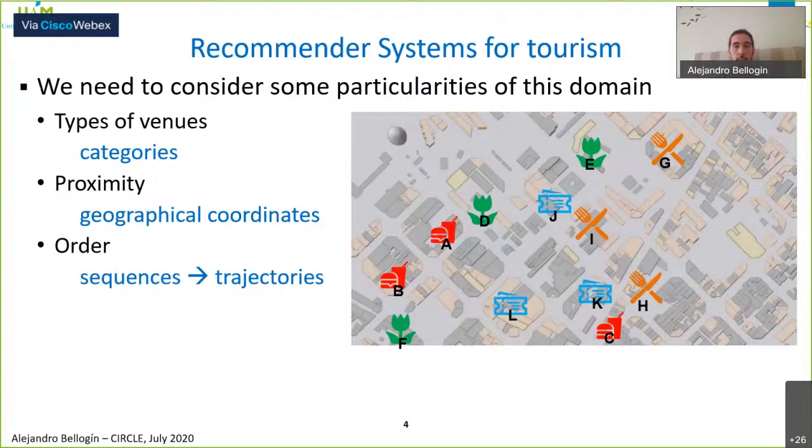The geographical coordinates can be used to make reasonable recommendations. For instance, we can recommend C, then E, and then K, but this may not be very useful for the user. However, it might be better to first recommend K after C, and then E. In fact, the order in which users visit the venues is very important, and it is something we can exploit as sequences of interactions. Moreover, these sequences can be interpreted as trajectories if we understand the users as particles or any other object.